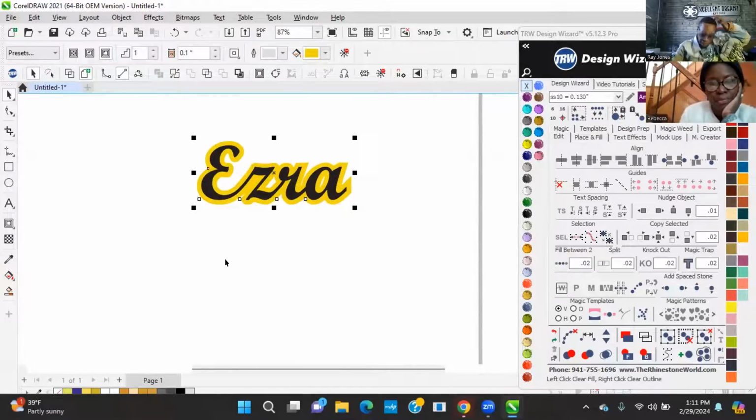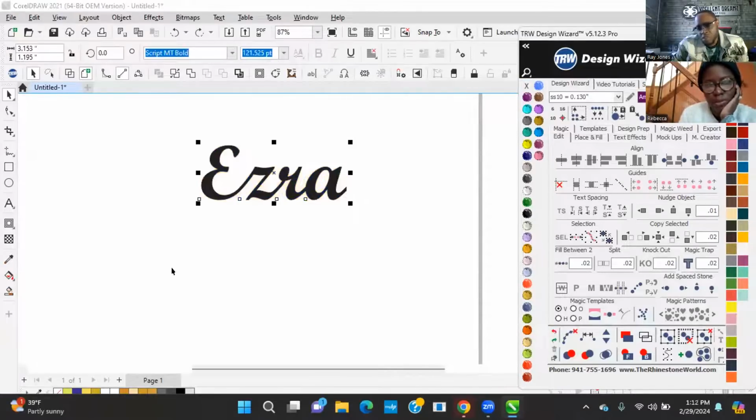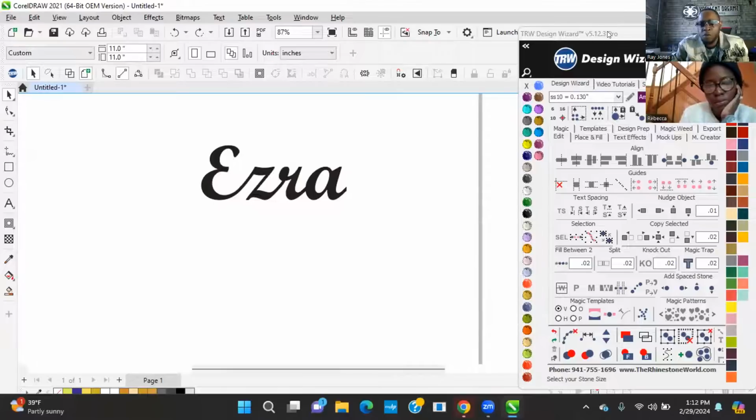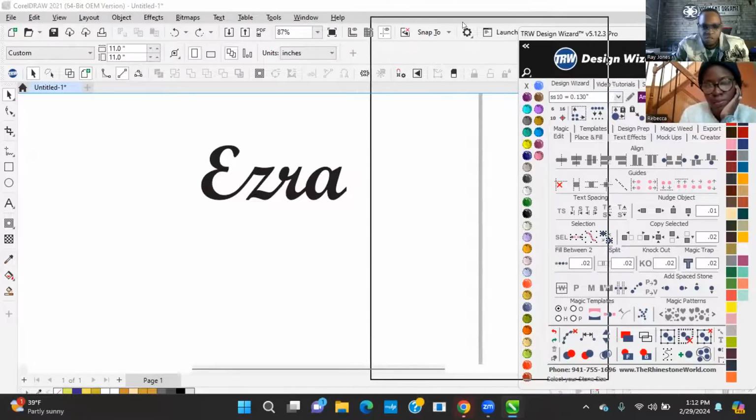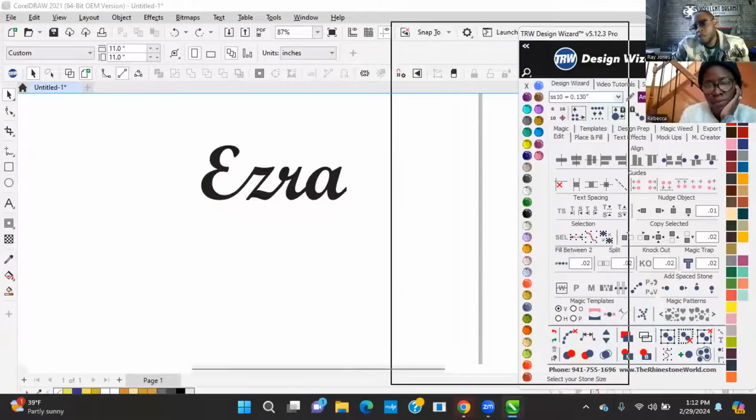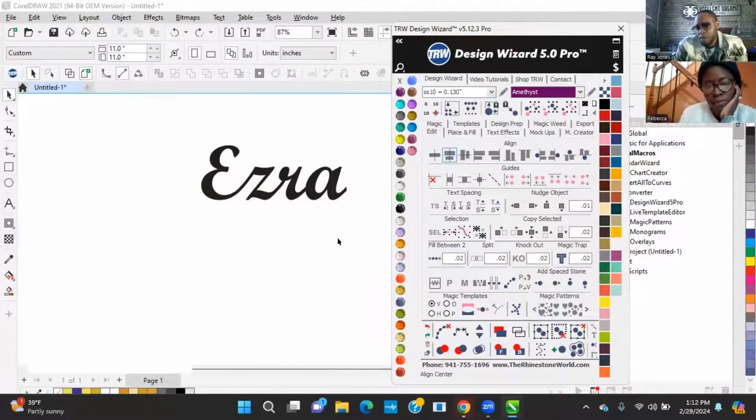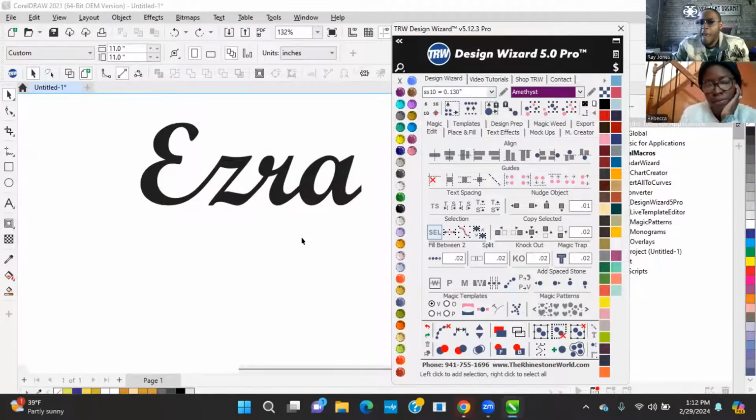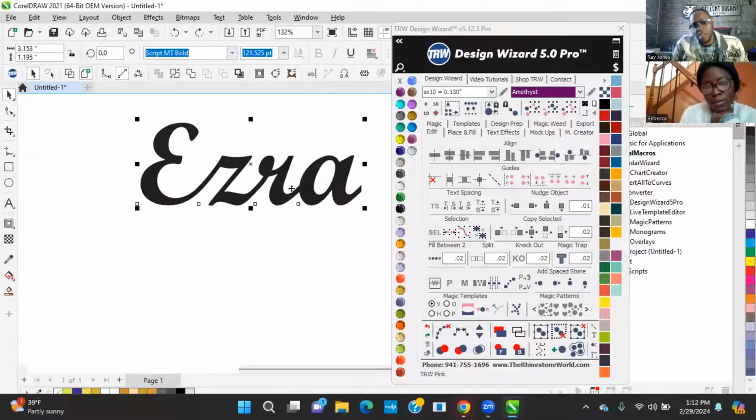I see. Okay, so the way that we would do it, I'm just going to go back a few steps. I took the contour off. The way we would do it is in our Design Wizard. We'll make the contour so that it will separate the text from the outline. That way it'll be two separate pieces. So first what we'll do after we type the text. So we have our text here.